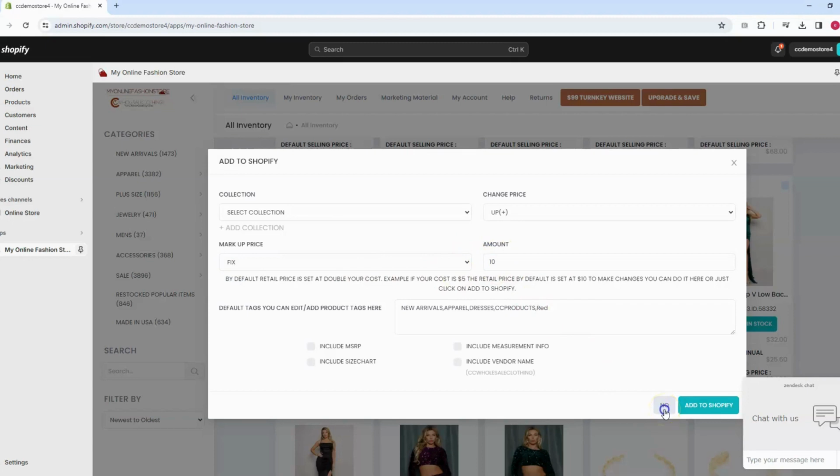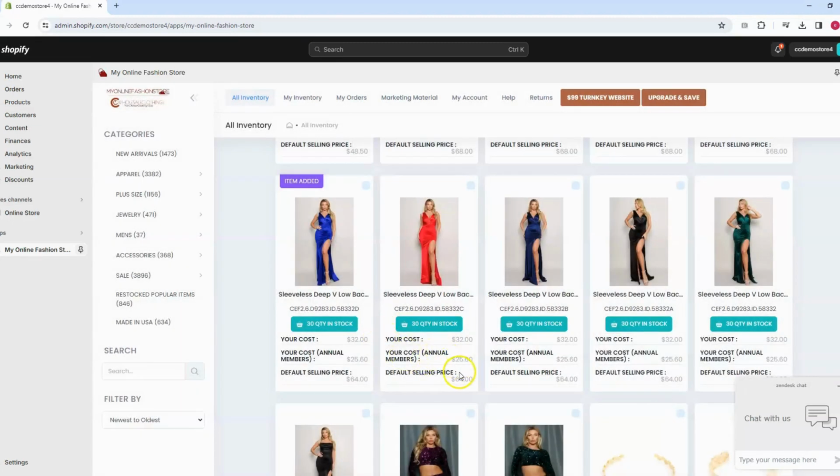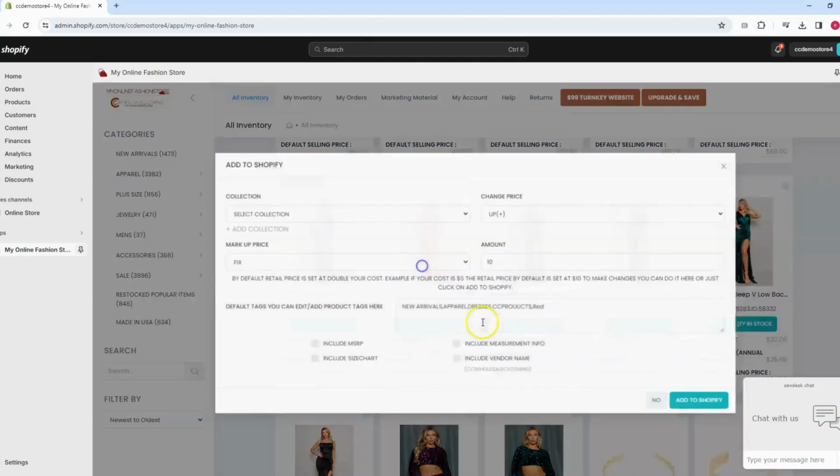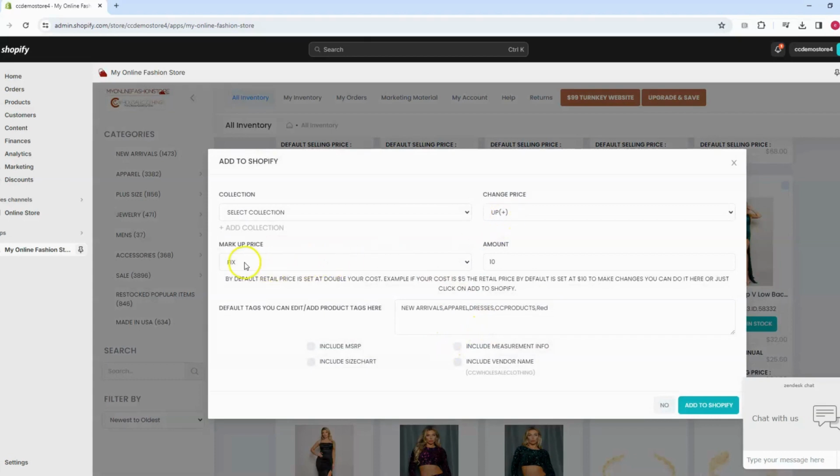Just quickly, whatever changes you make, you have to remember that the changes are going to reflect the default selling price. So whatever edits you make, whether it's marking up a price or marking down, the prices are going to adjust according to what the default selling price is. So if I want to sell this for $74, I have to mark it up by $10. So I'm going to go to add to Shopify, up, fixed amount, $10, and just click on add to Shopify.